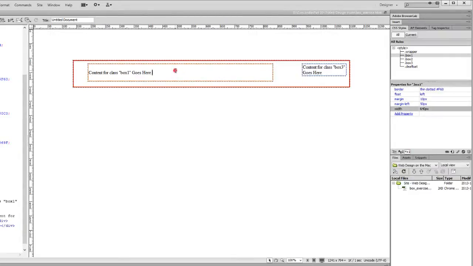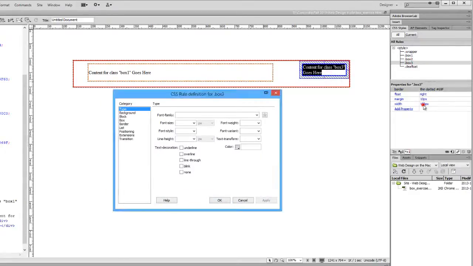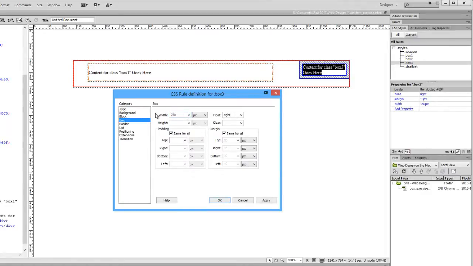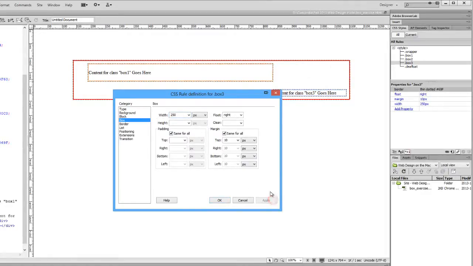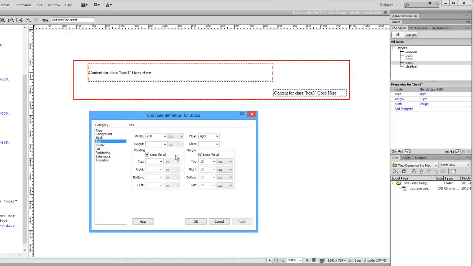And that gives us a nice big area for content here, and maybe for box 3, we can make this maybe 250 pixels. Now what happened was this is too big.